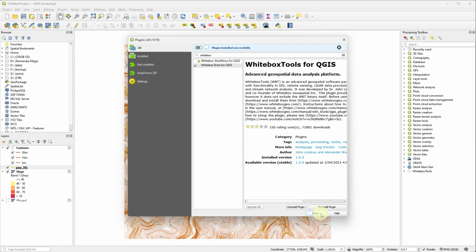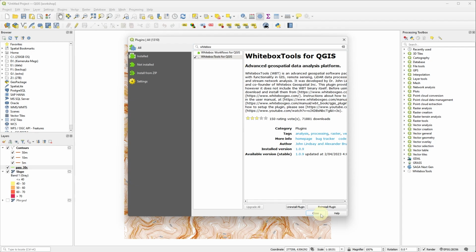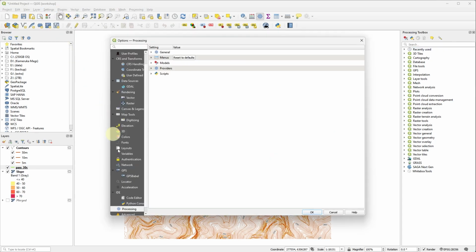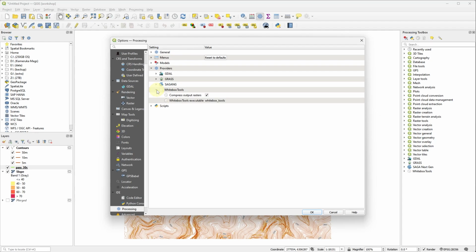Similar to SAGA, you need to configure where Whitebox Tools is installed. So close this down, go to Settings, Options, and down the bottom to Processing. Open up Providers again, Whitebox Tools, and double click next where it says Whitebox Tools Executable. Click on the three dots, and then you'll need to navigate to where you extracted Whitebox Tools.